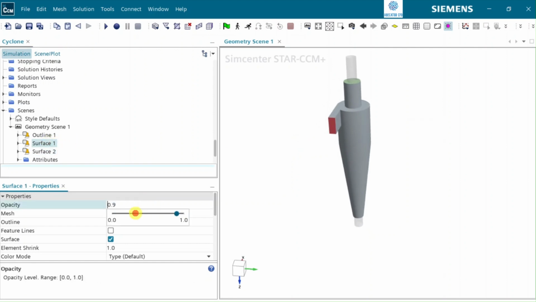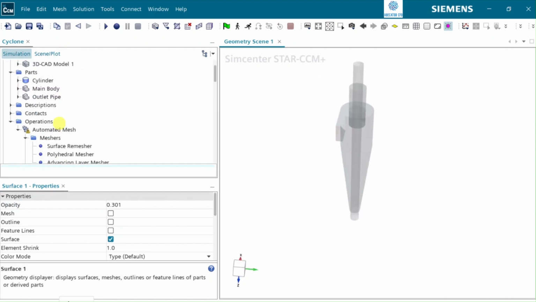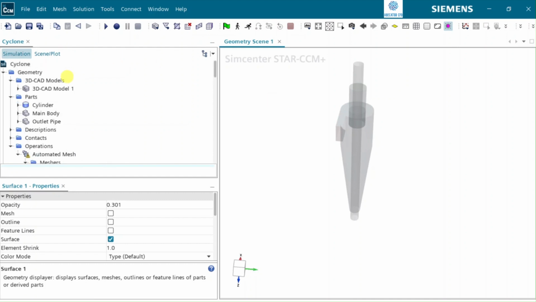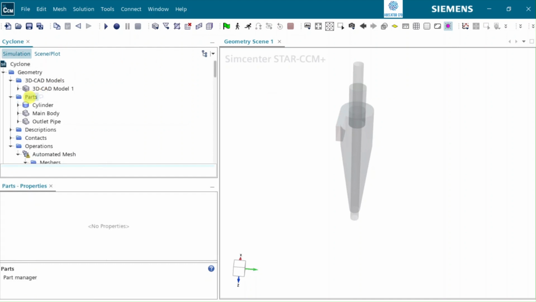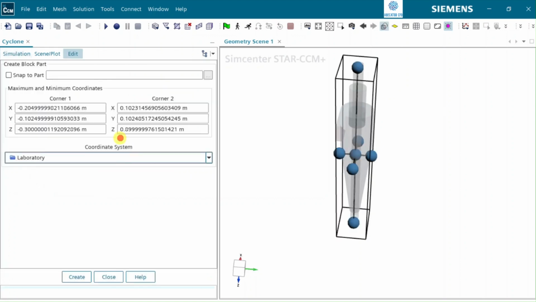Make the first surface displayer also transparent. Now, you can clearly see how the cylinder is located inside the cyclone. Then create a second shape part, this time a block, to refine the mesh around the inlet region.